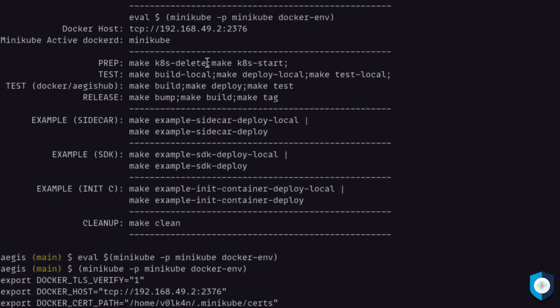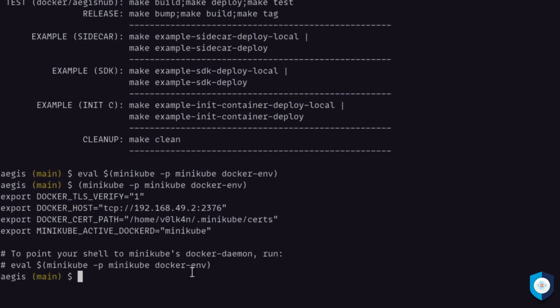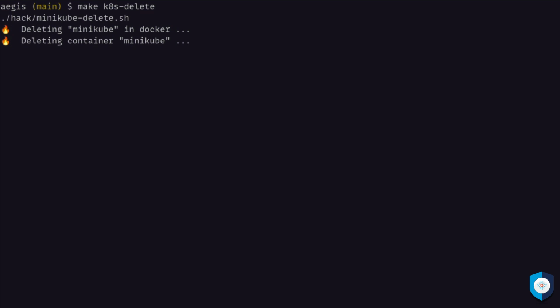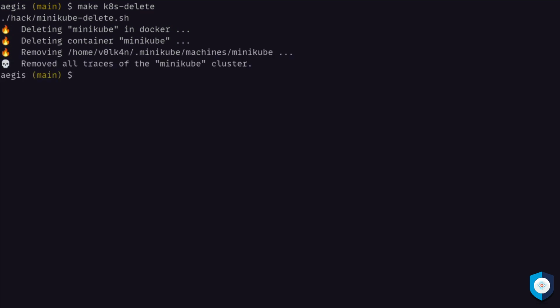So what's next? I want to start building everything from scratch. First, I will do a make k8s delete to wipe out my existing Kubernetes cluster because I want to start with a fresh blank slate, and make k8s delete will do what it sounds like. It will nuke the entire Minikube, so I won't have any Minikube at all. I'll have to reinstall Minikube from scratch. So now let's prepare a brand new Minikube cluster ready to deploy Aegis onto it.